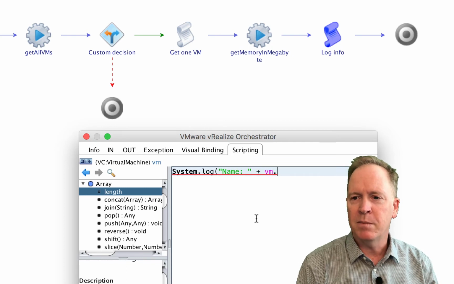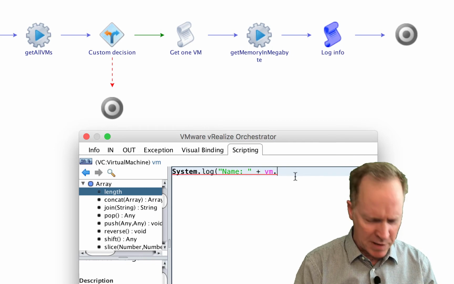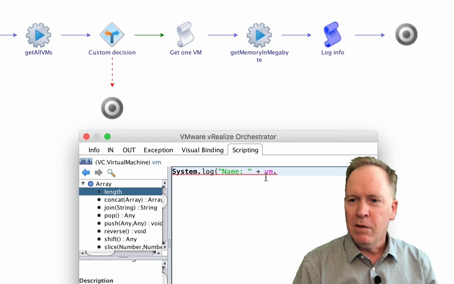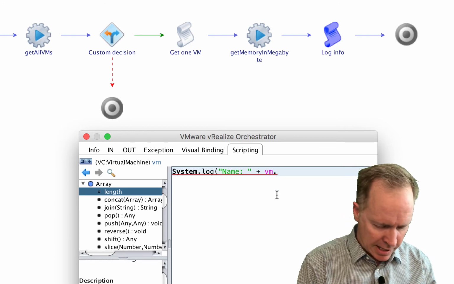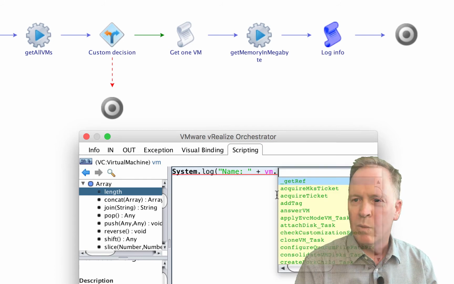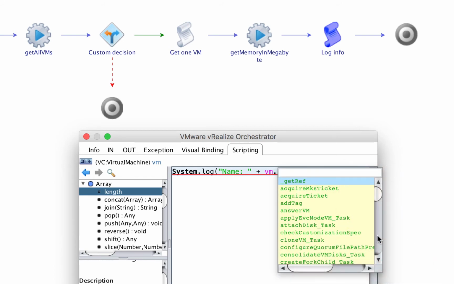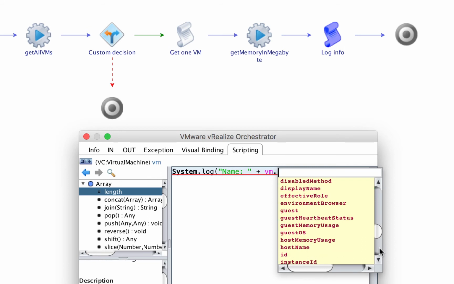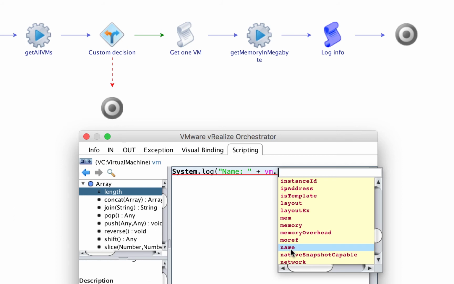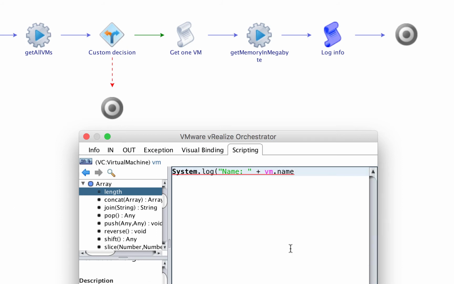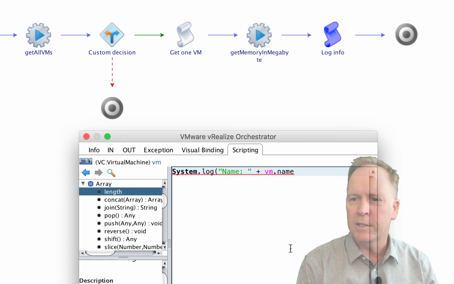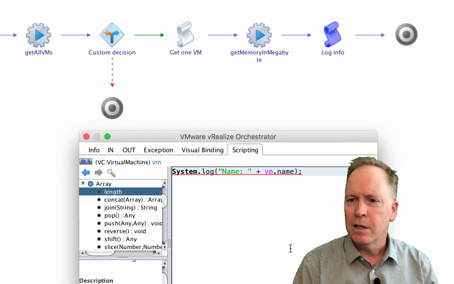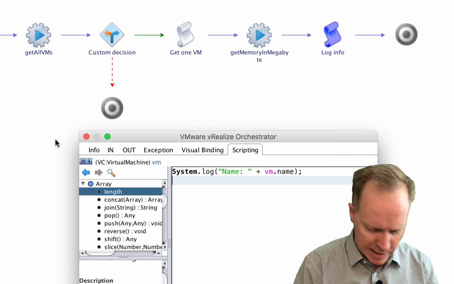plus VM dot. If you can't remember the name of the property, remember: variable that holds an object dot, and then type control space, which will give you a list of the object's properties. I happen to know that this one is called dot name. So I'm just finding dot name. There's dot name. So there's our first line of code. And then the second line of code is pretty darn similar.